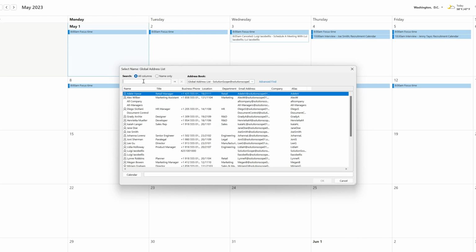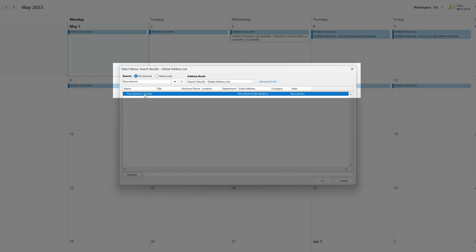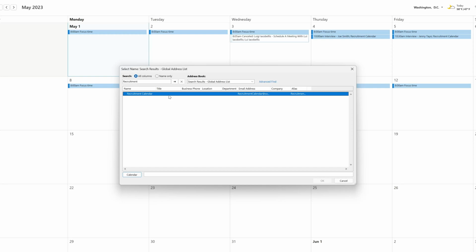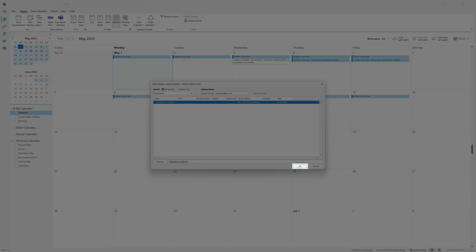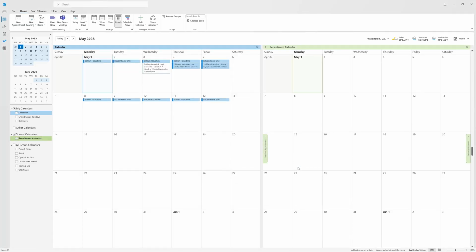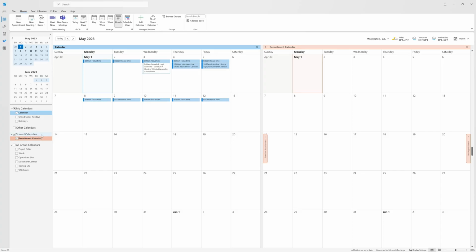Next, you want to search for the name of the calendar that you would like to add to your Microsoft Outlook app. I will go ahead and search for recruitment. And you can see here this recruitment calendar that we just saw in Microsoft Bookings. You want to double click it to select it. And once it has been added in the calendar field, you want to click OK. And you can see here that the calendar has now been added under the shared calendars group in the sidebar.